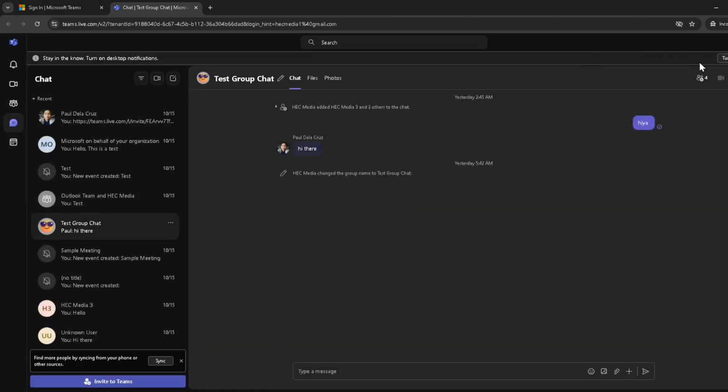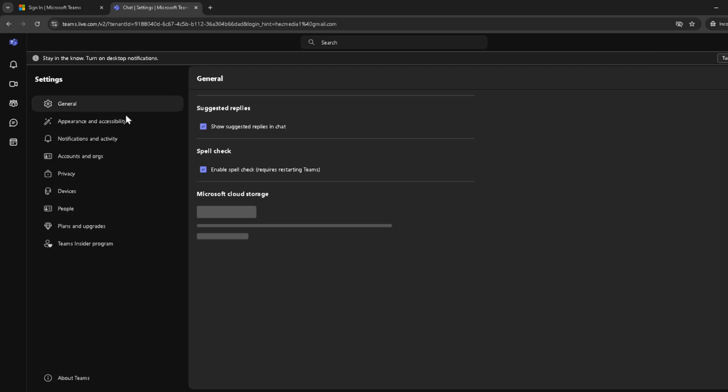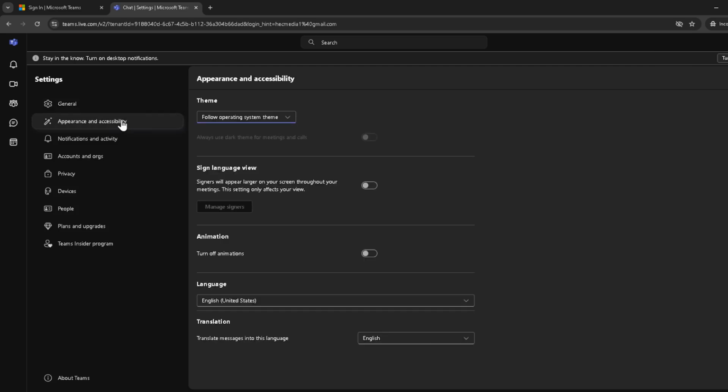Now that you're in the Settings menu, navigate to the section named Appearance and Accessibility. It's here that Microsoft Teams allows you to alter the visual aspects of your application to ensure it meets your comfort and needs. Within the Appearance and Accessibility section, you'll find the Theme drop-down menu.